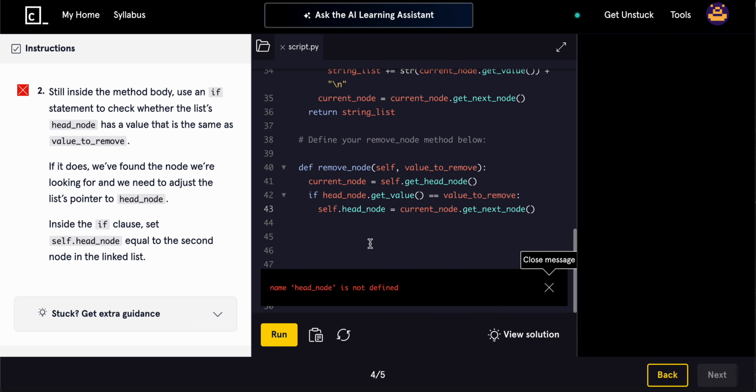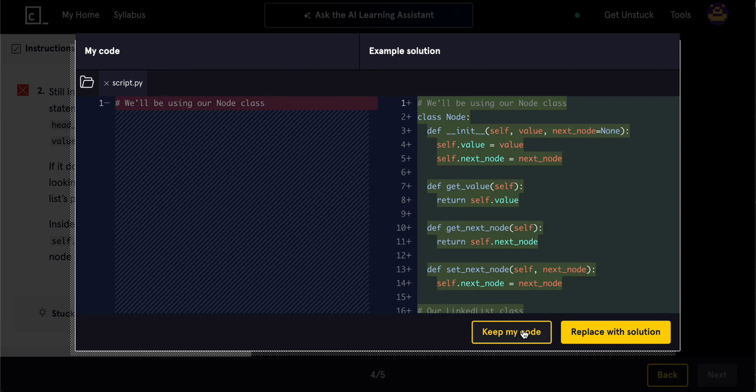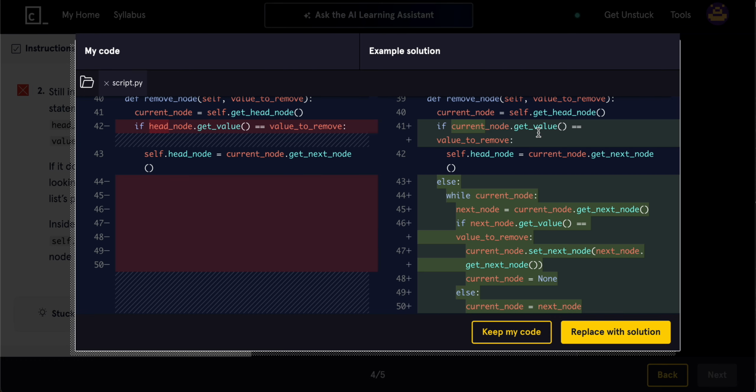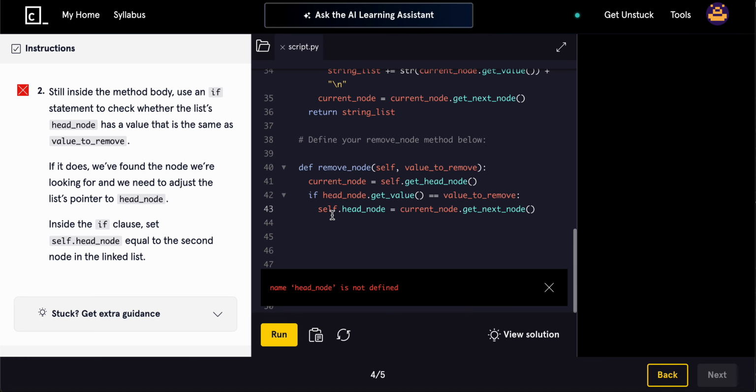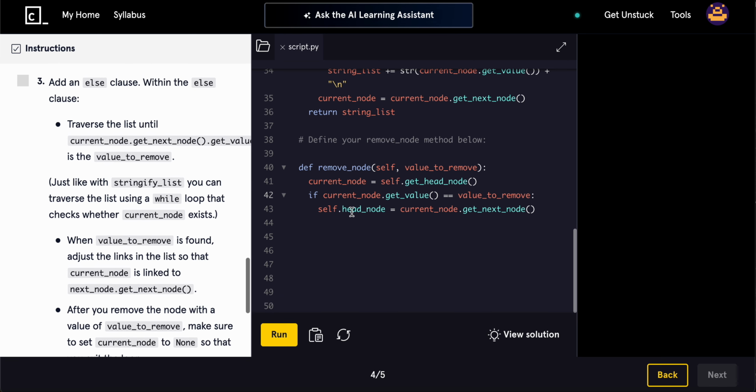Head node is not defined. Let me see. Are we supposed to define a head node? No, we don't. Let's see. If current node is equal to dot get value, yeah, I have that. Oh, if current node. Okay, if current node, right? Not head node, sorry. Okay, there we go. And then add an else condition.